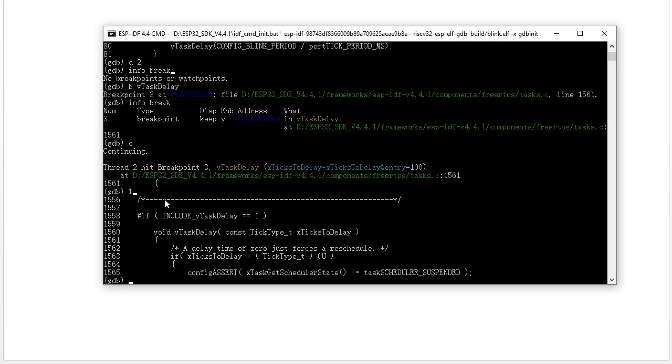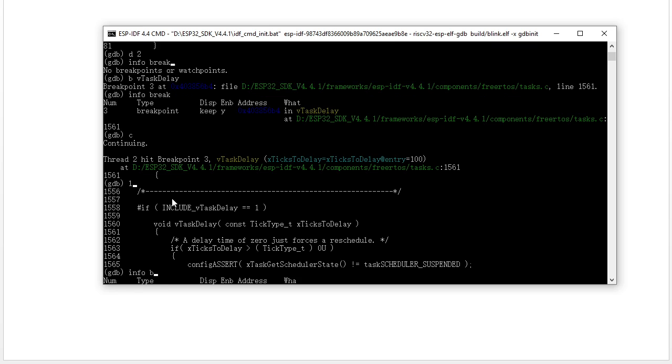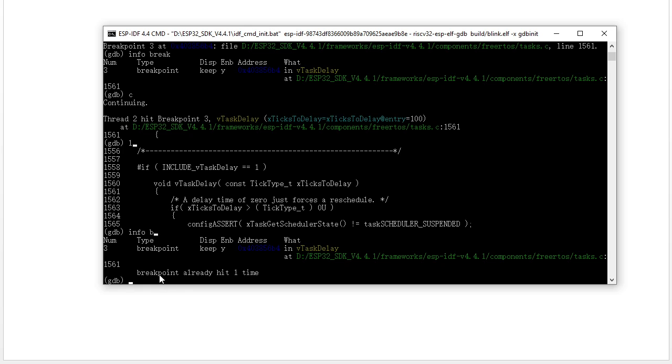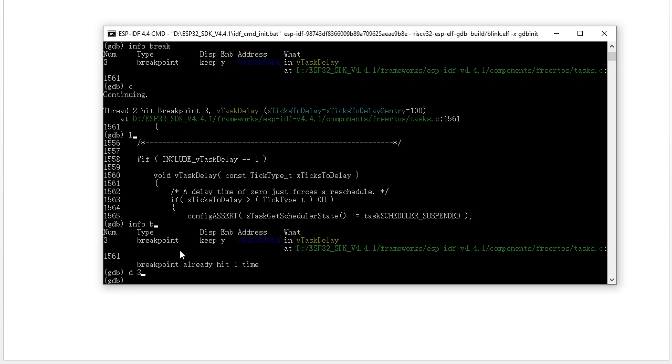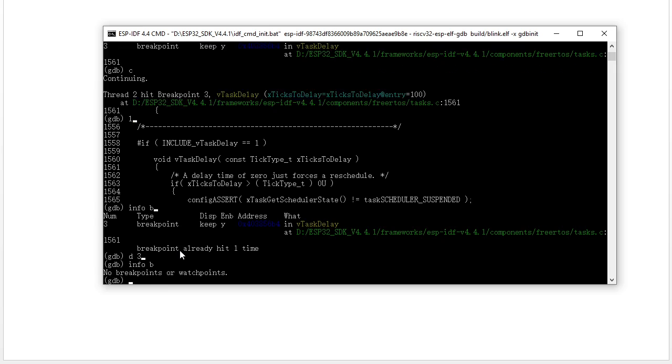We also can continue to check the breakpoint information. Info B means the breakpoint information. You will see here it has already been hit 1 time. Next, we also can delete the breakpoint by inputting D and the breakpoint number 3. It is now empty, so we use info to check it again.